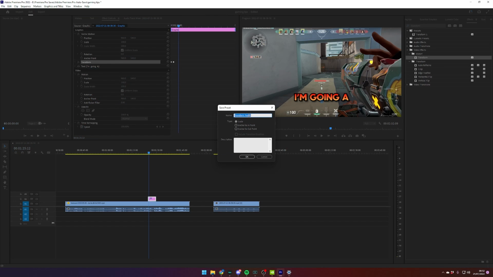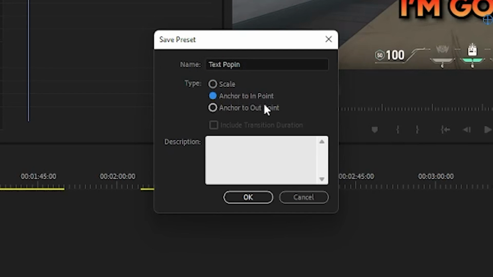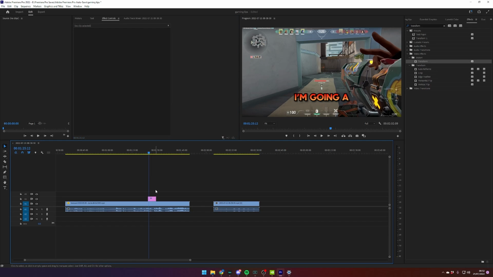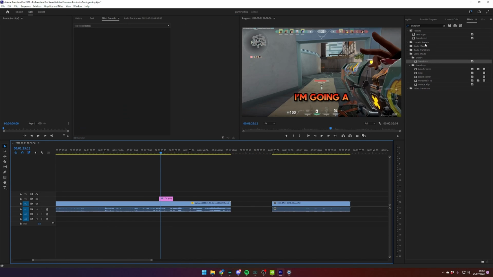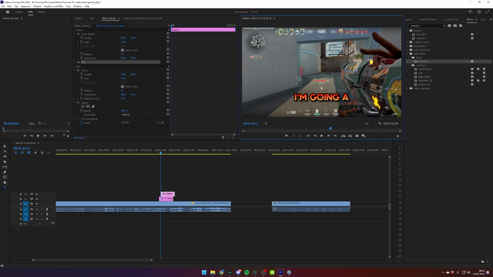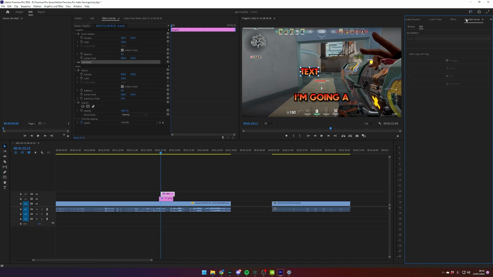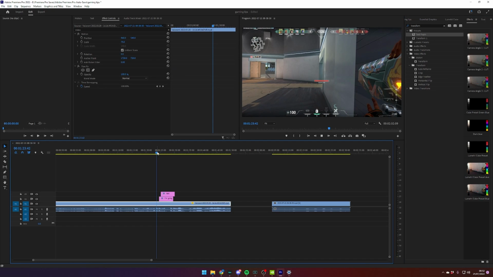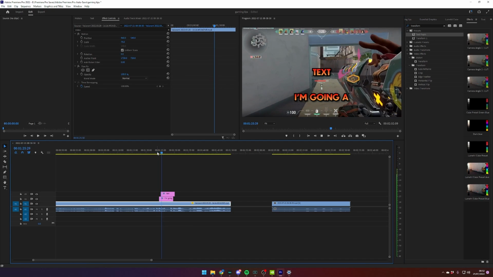What I'm going to do is right click on this transform effect, save preset, and call it text pop it. The type is anchor to endpoint, which means wherever the endpoint is, it's going to be there for each different text. So all we have to do next time, if we want to reuse this text effect, is add some text, align it to where we want it to go, and add that to our text. And that's just going to add it in wherever.